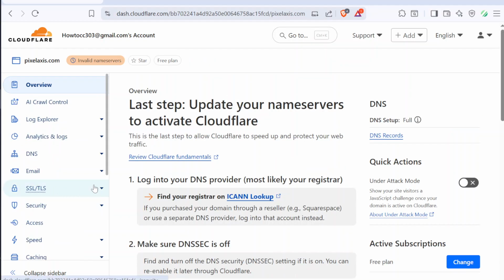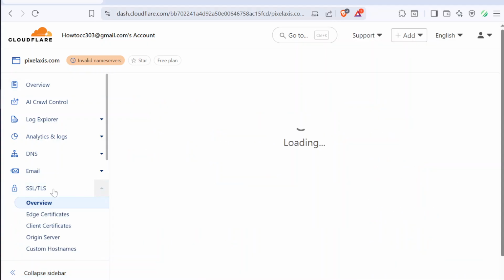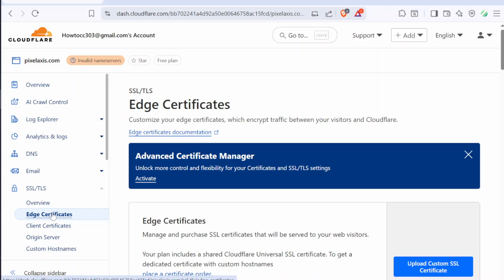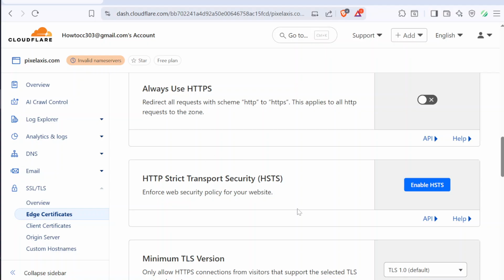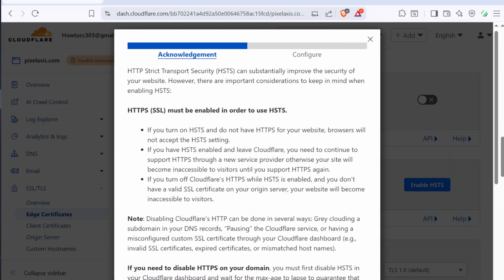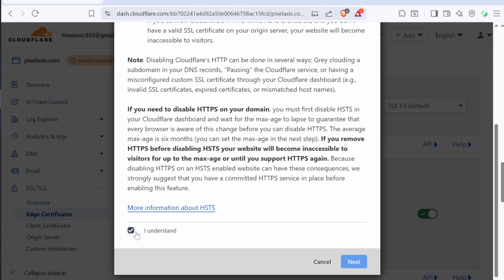Go to SSL/TLS, then click Edge Certificate. Scroll down to HSTS and click Enable HSTS. Check the box to confirm you understand and click Next.